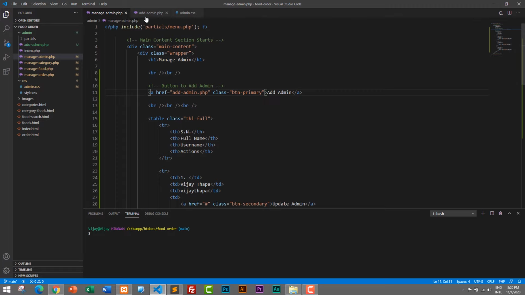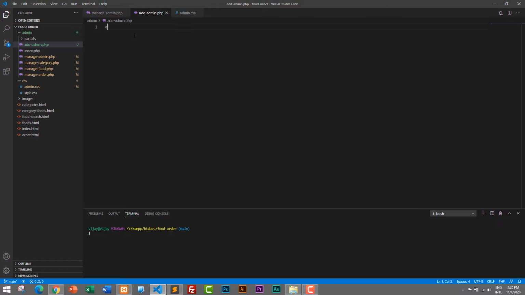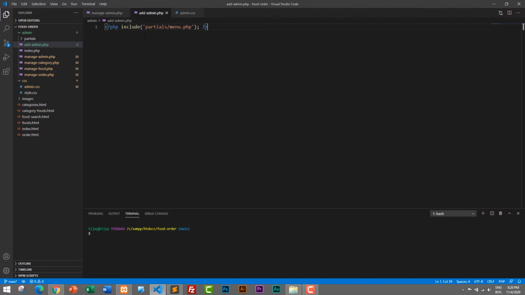So now let's work on our add admin page. So the first thing we need is to include the menu. So I will open PHP and close PHP, and between them I will add include, and we have a menu inside our partials. So, partials slash menu.php and semicolon. So that's it. I will save it, and let's go to our browser. Let's refresh it. Now you can see the menu, and this is one way to include the menu.